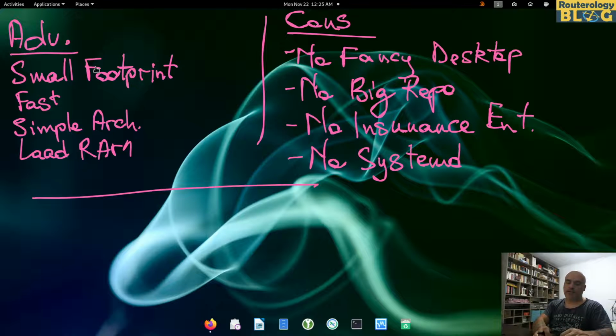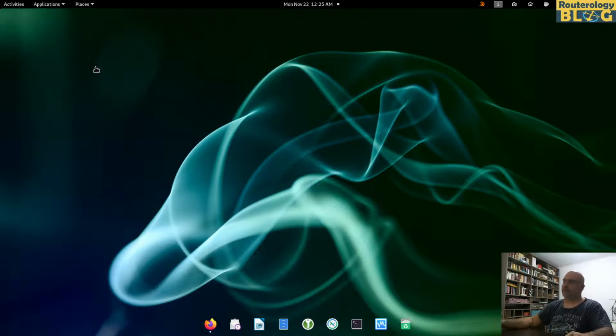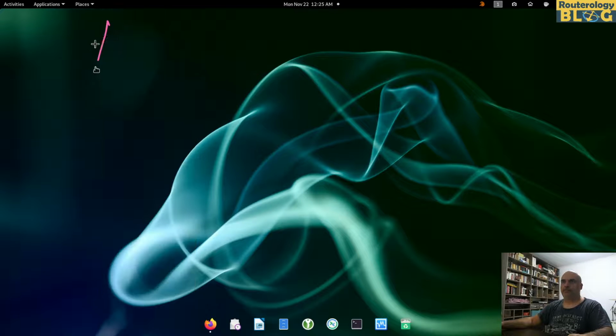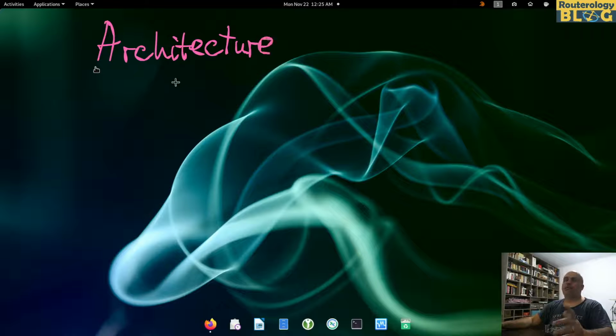Let's see a couple of things about the architecture of the system. You will see they have on their website a couple of graphical posters that detail the architecture in a much nicer way, but I just want to give you the main components, in my opinion, of the distro.